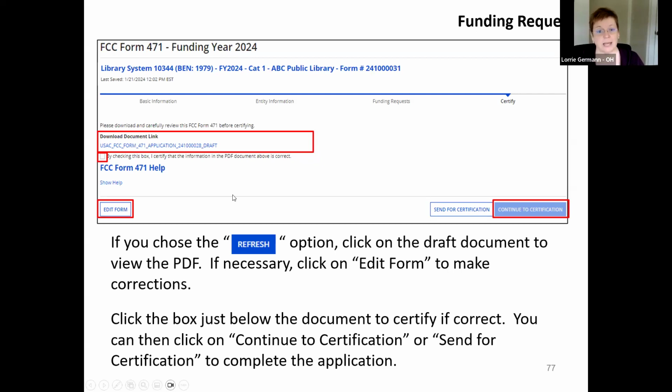So the last step then is actually the certification. Now, if you are a full right user, we see the same thing on the 470. If you're a full right user, you'll have the option to continue to certification. If you're a partial right user, your only option is send for certification. So if you click on send, it's going to send it to all full right users in the portal, such as the account administrator for the portal.